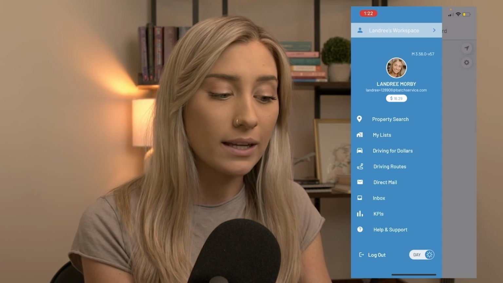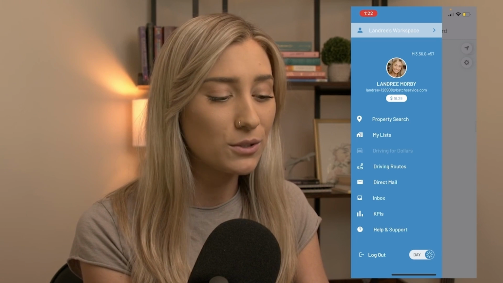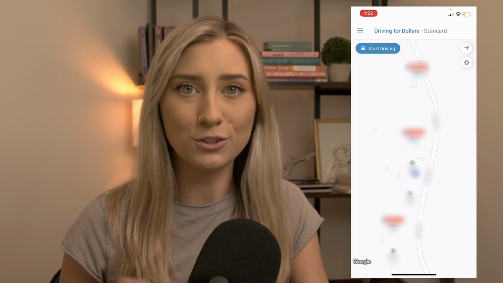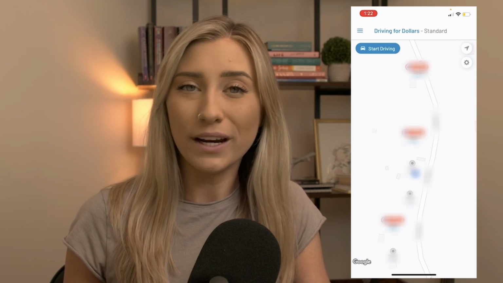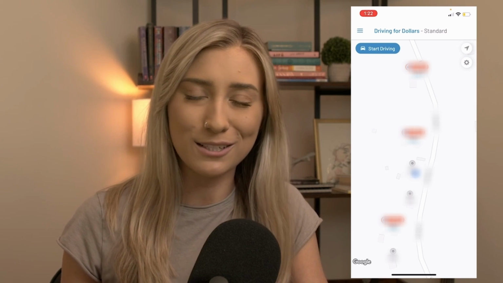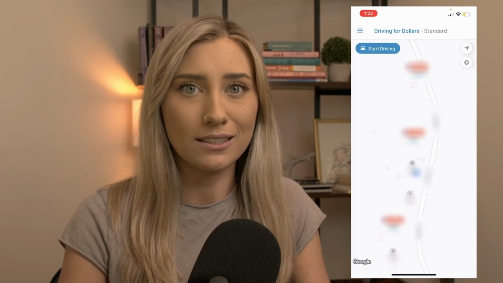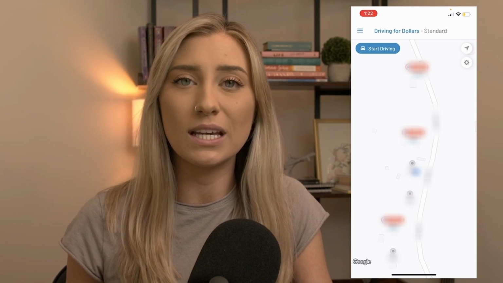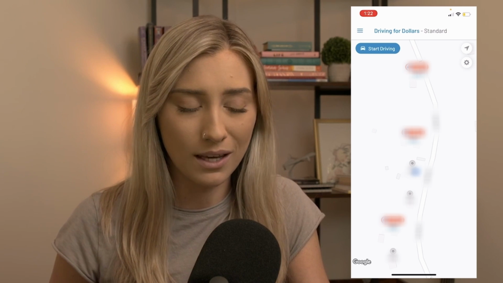So we're going to start by tapping on driving for dollars within the menu, and it is really important that you actually go to that section. If you try this later and you go to open up your settings, which I'm going to jump to shortly, and it doesn't look like mine, it's because you need to be in this specific spot. So do keep that in mind.